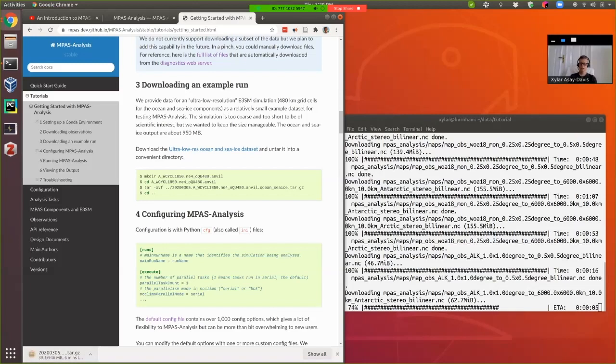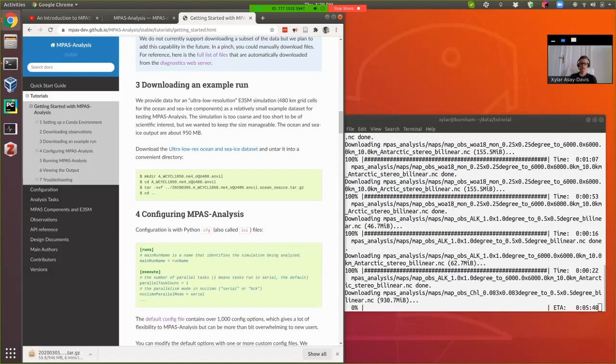It's going to take 4 or 5 minutes, and I'm going to pause the video again because you don't want to watch my little download icon go. But basically, we're just about there. As soon as the example data has been downloaded and all of the diagnostics observational input and related files are done, then we're basically ready to go, ready to start configuring MPAS-Analysis.